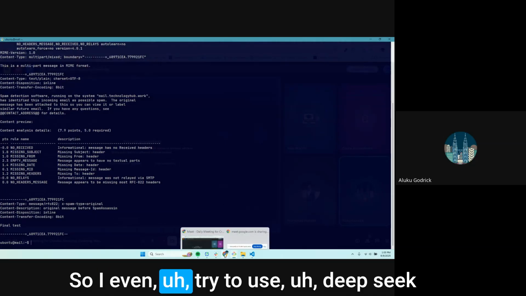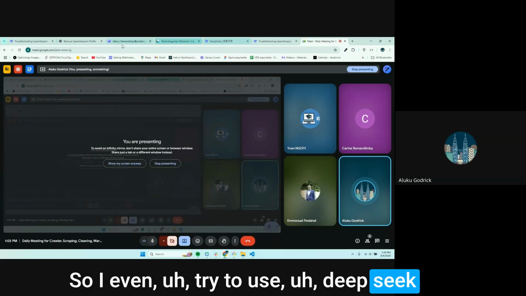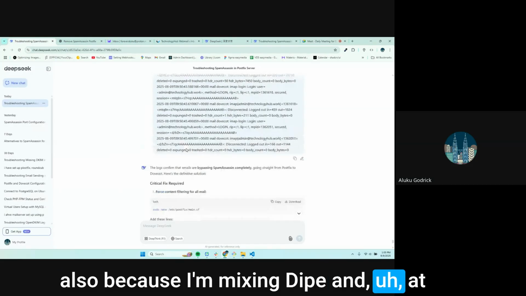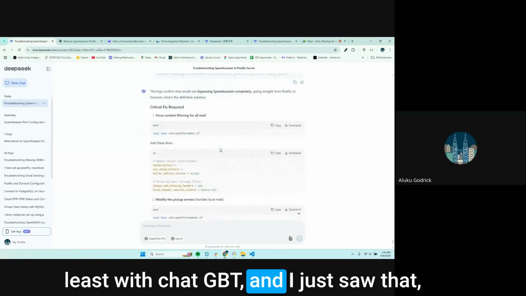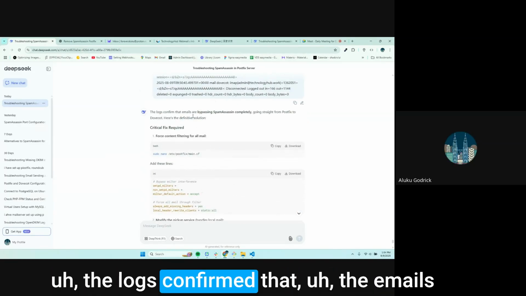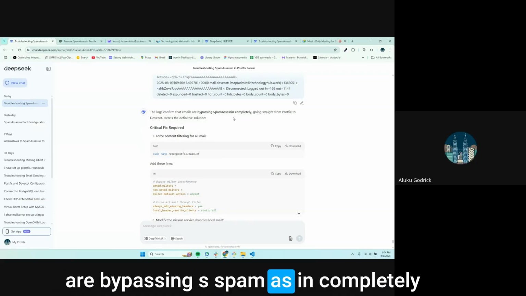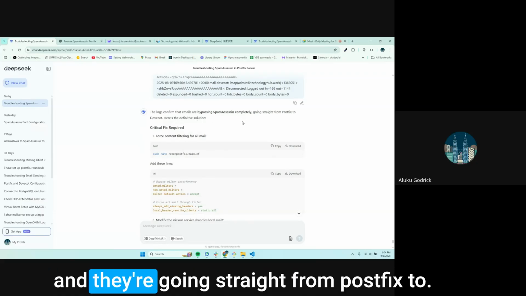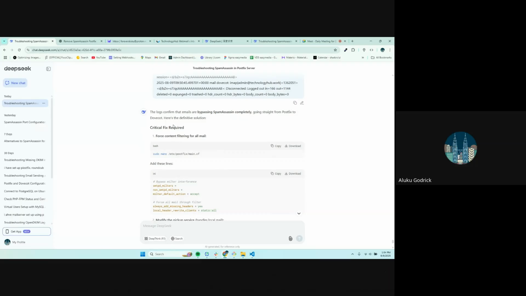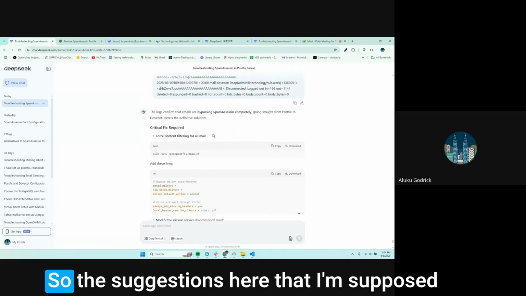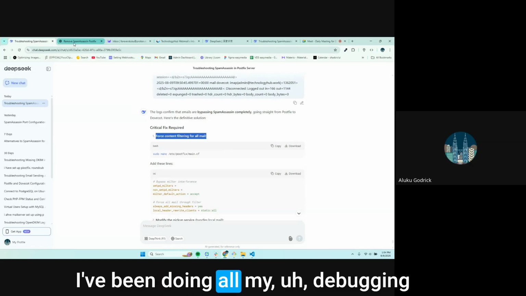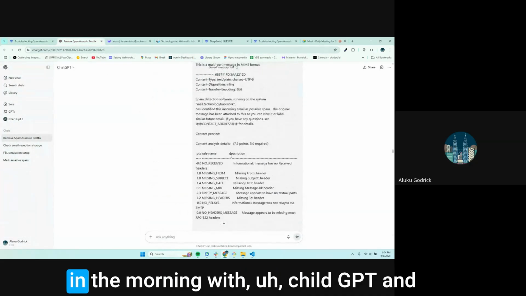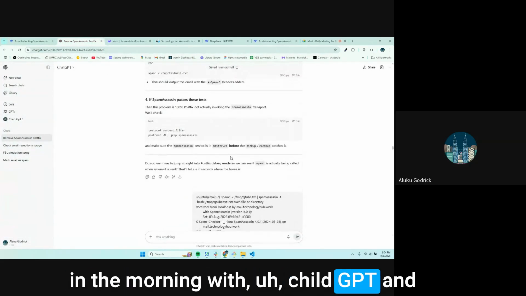So I even tried to use DeepSeek also, because I'm mixing DeepSeek and ChatGPT. And I just saw that the logs confirm that the emails are bypassing SpamAssassin completely, and they are going straight from Postfix to Dovecot. So there are suggestions here that I'm supposed to try out, but I haven't done it yet because I've been doing all my debugging in the morning with ChatGPT.